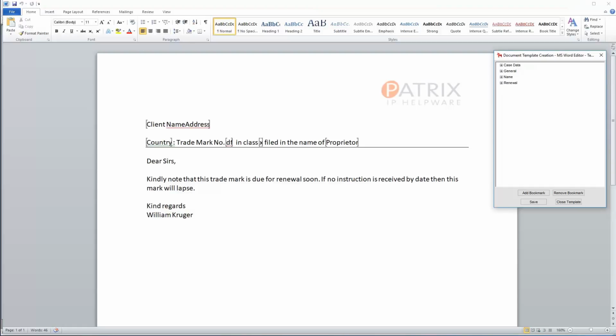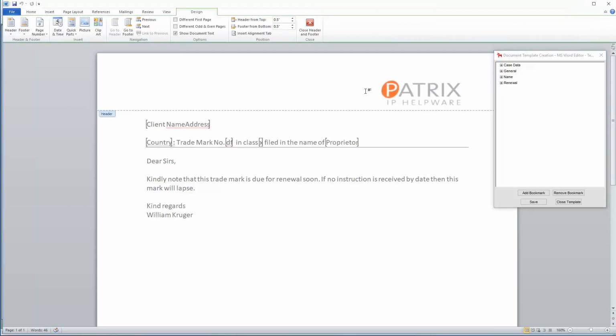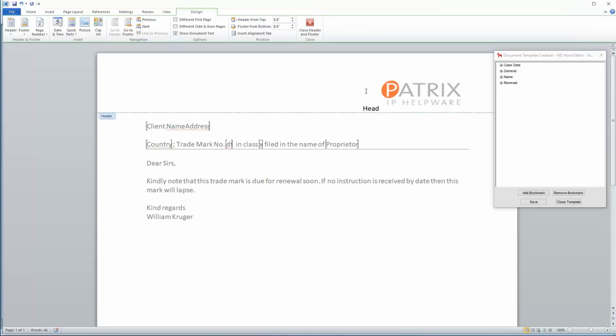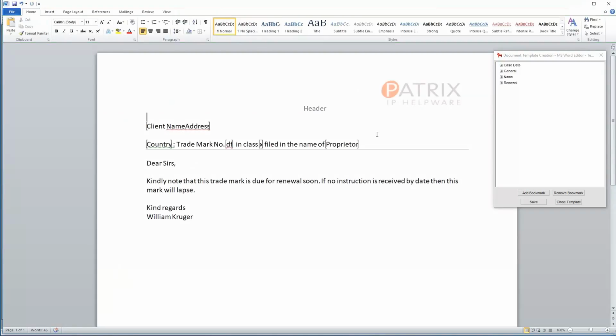To add or edit headers and footers, double-click in the header area. You'll note that this area has now become the active area, and you can add content as needed. Once done, double-click on the body area and click Save.